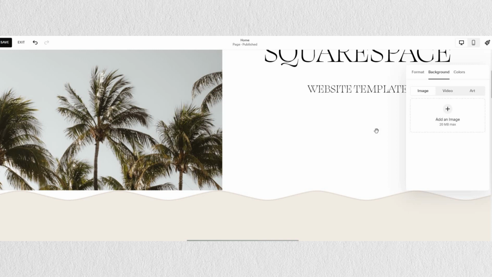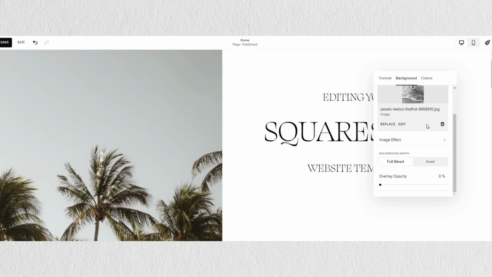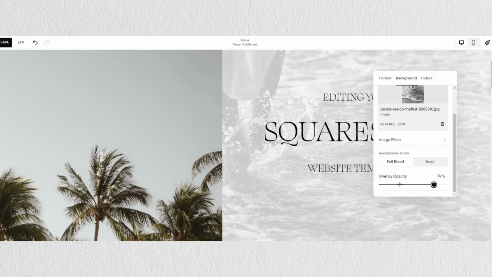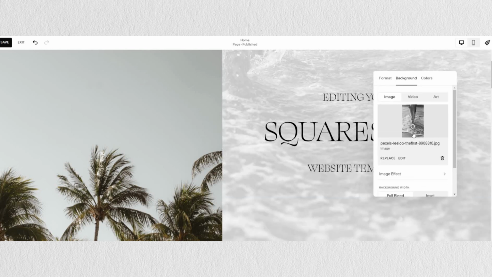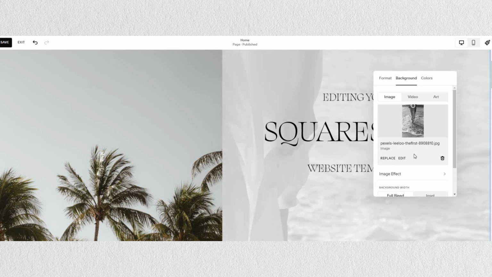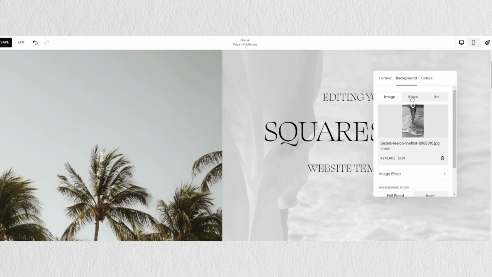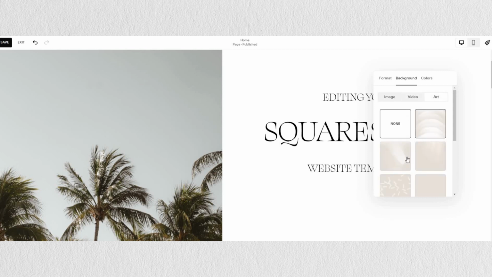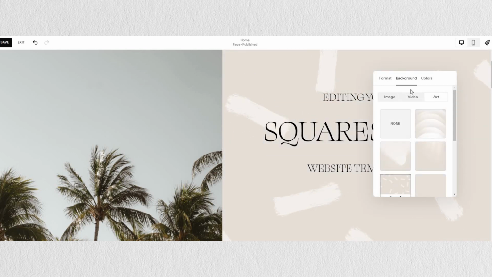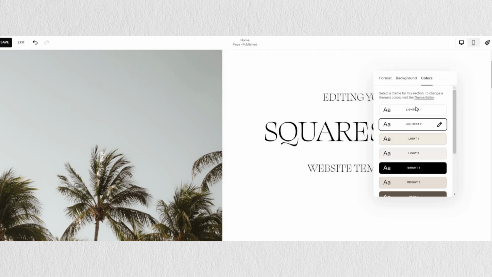Moving on to background, here is where you can add a background image to your section. You can play around with opacity and placement of your image. So you can toggle this little circle here where you want your focus point to be. And you can utilize a number of different image effects they have available. Instead of an image, you can also use a background video or art. Under colors, here we can see all of our color themes, and you can just pick whichever one you want for your section.